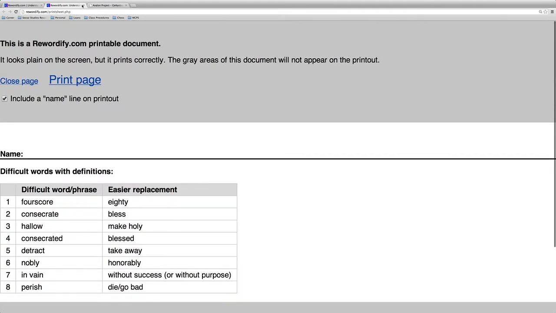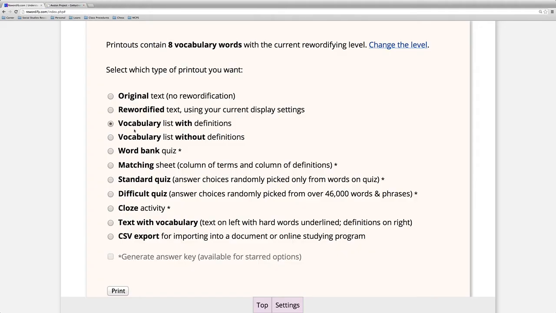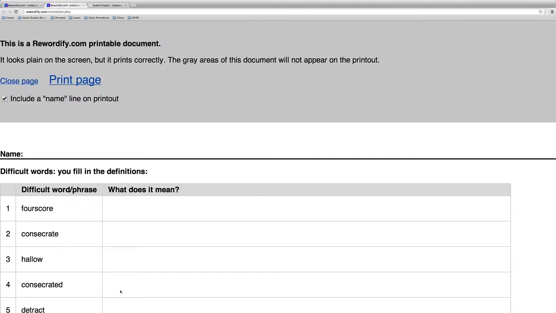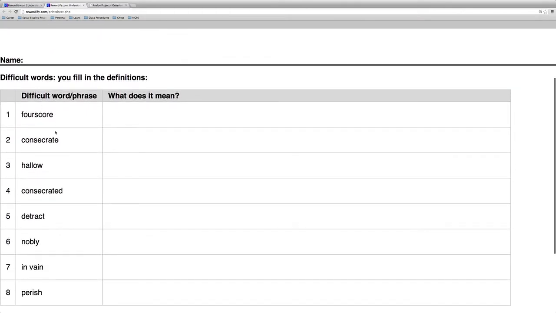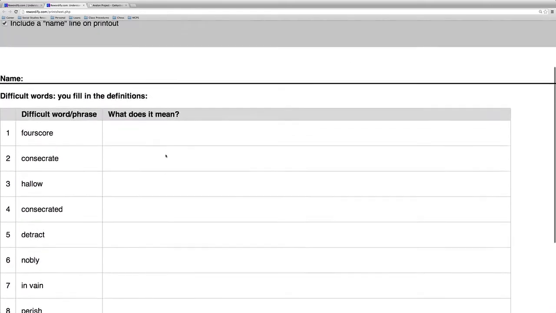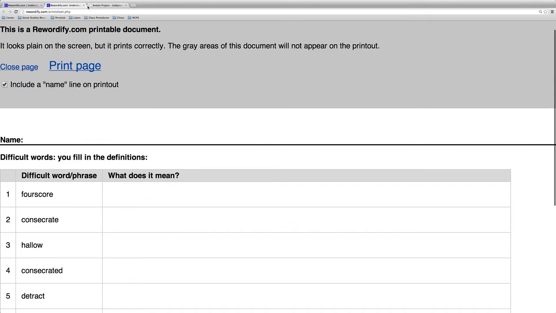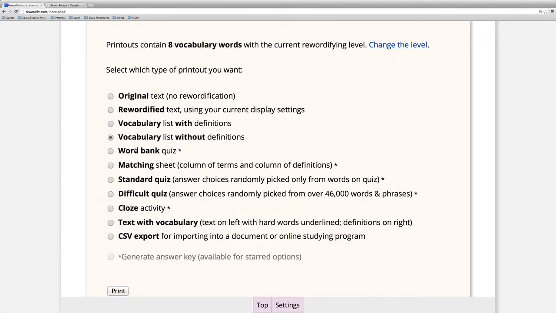Okay, let's go back and see the next option. Okay, vocabulary list without definitions. Now we're getting a little bit harder. We could see here we have the difficult vocabulary or phrases on the left, and the students would have to fill this out and complete that on their own. So we're getting a little bit more difficult, more scaffolding.